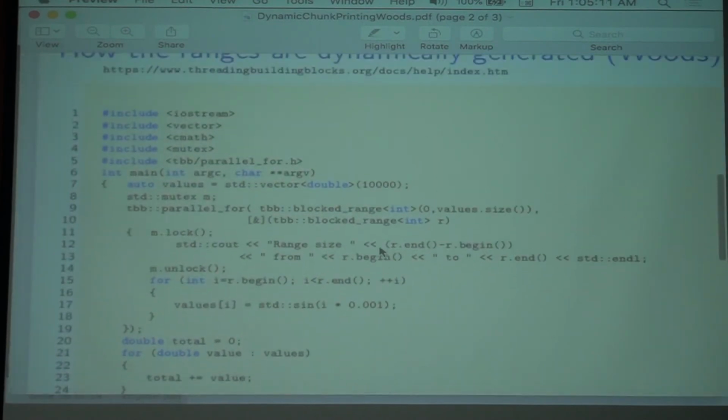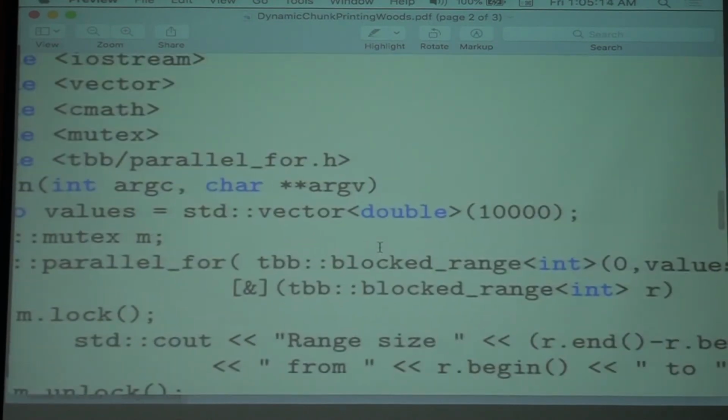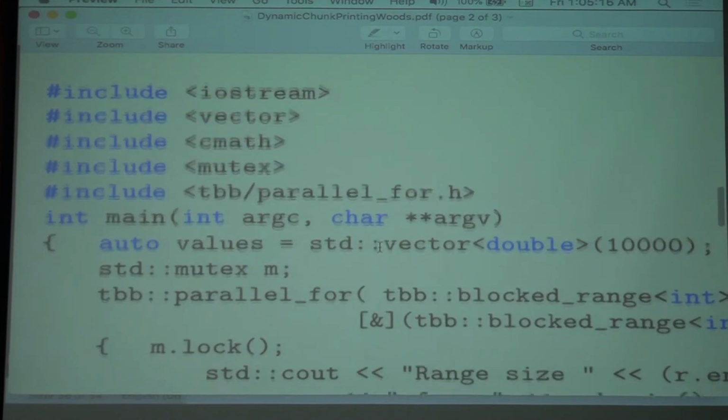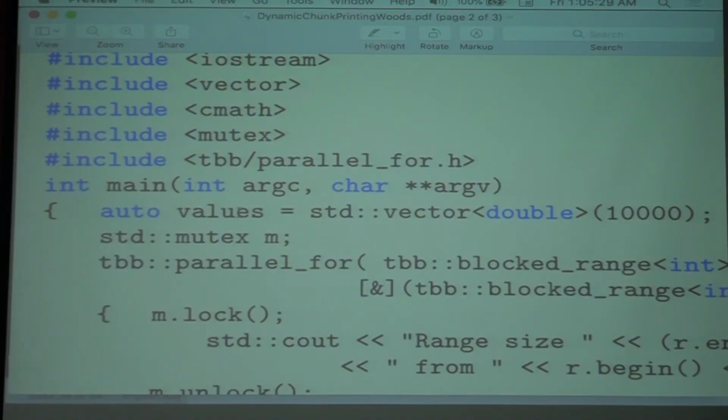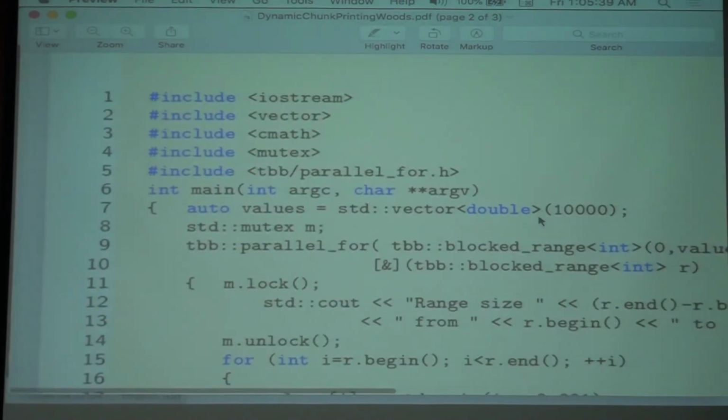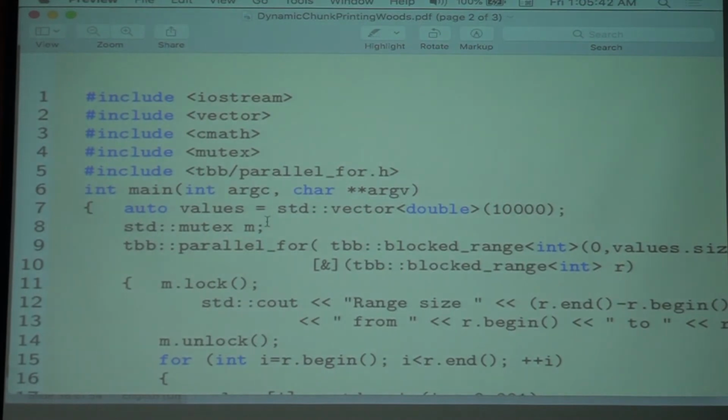Okay. So you write a TBB program as a C++ program. Then you include tbb/parallel_for.h if you are using parallel for, things like that. Start with main. Start using C++ features. Auto types are nice. It types it for you. Type checking is very well done. std::vector<double> of 10,000, so you're defining a big vector. Then you are defining a mutex.